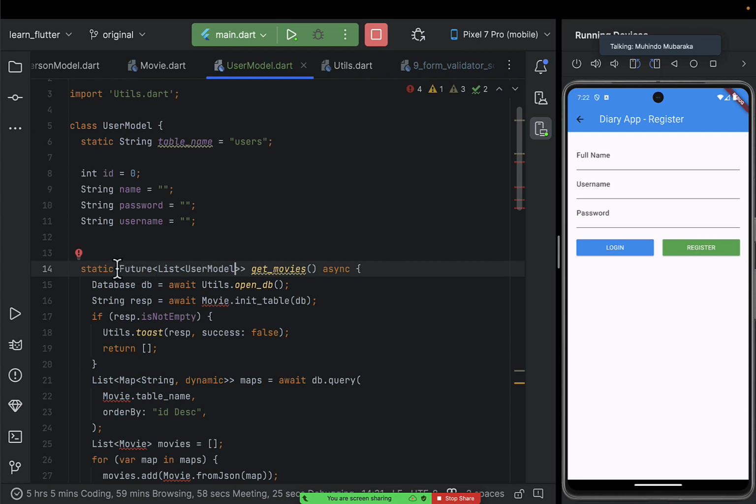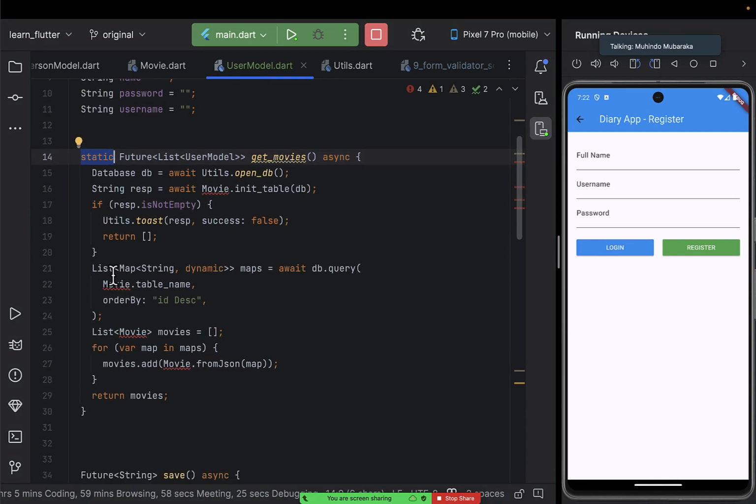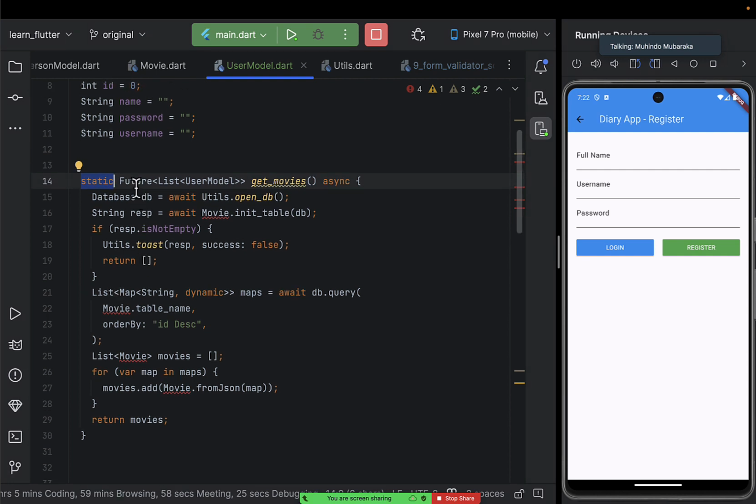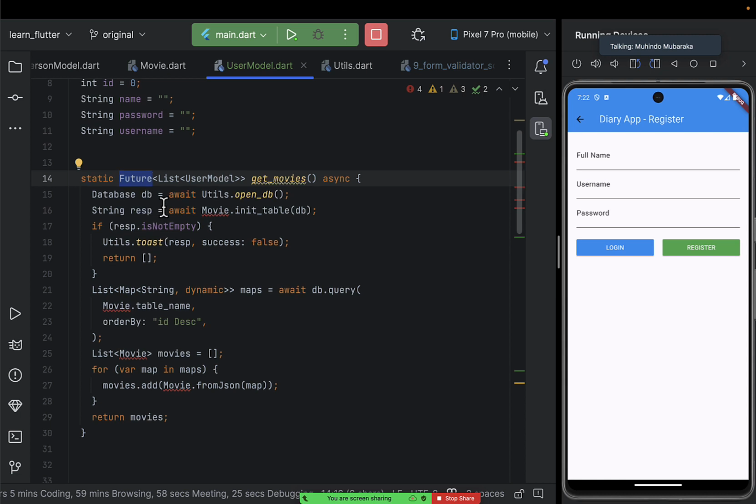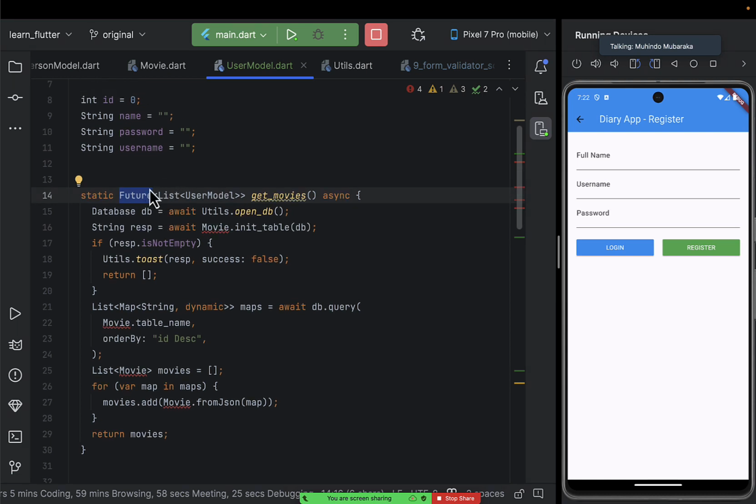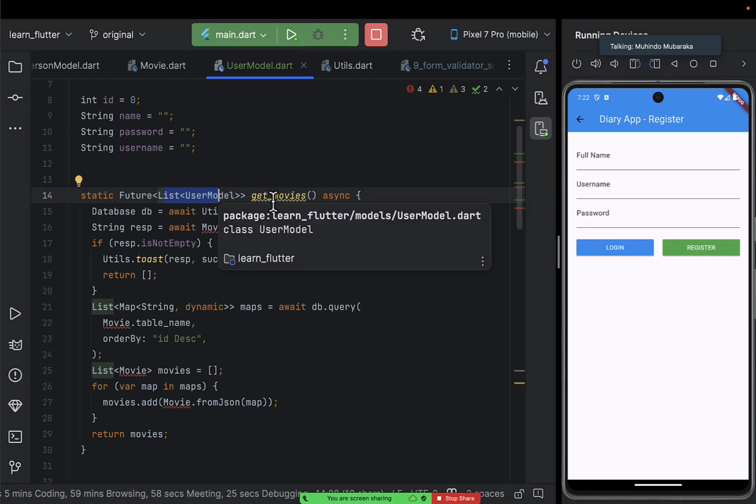So what does it do? What does it mean here? It is static, means that you can call it even when you have not initialized the user object. It is future. Future means that you'll have to wait. It will not come just like straight. You will have to wait. Then you should expect something behind. I mean that it will give you a list of what? Of user models. This is how you write it. Okay. Then you give it a name.